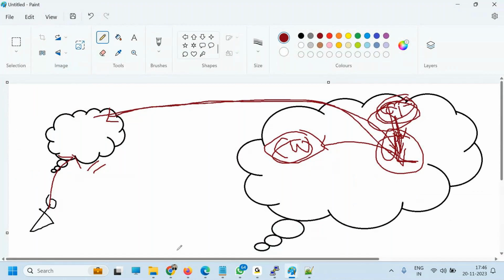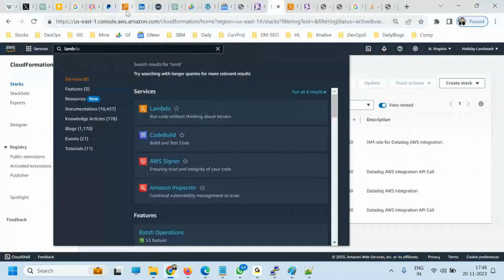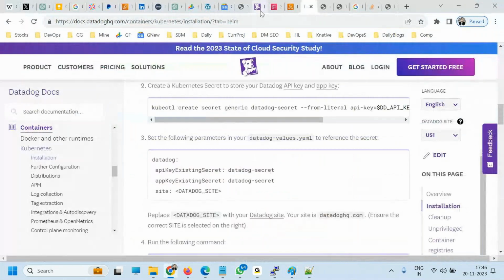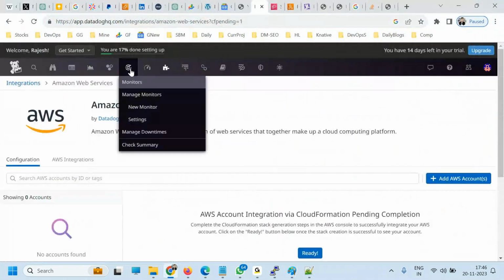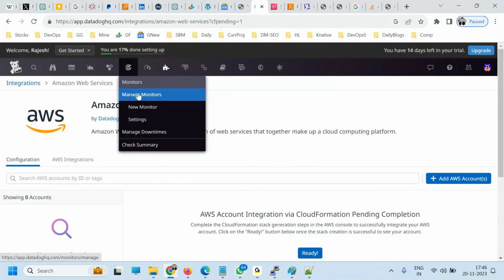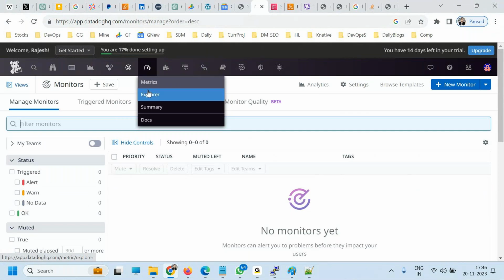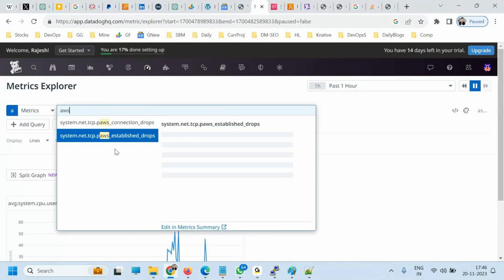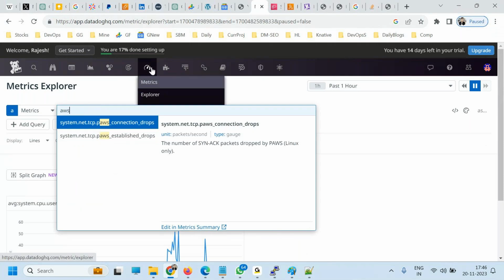So let me show you if it is coming or not. First of all, I'll go to Metrics Explorer, and here I will go for AWS. Okay, so it has still not come. Just wait for it. Still has not come.